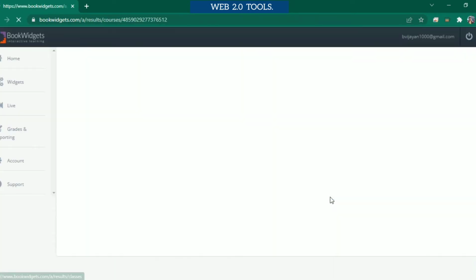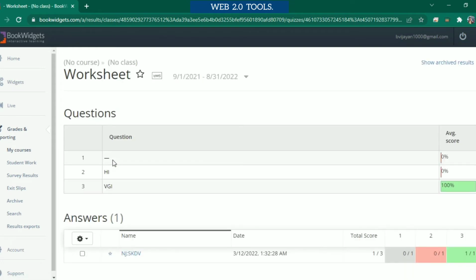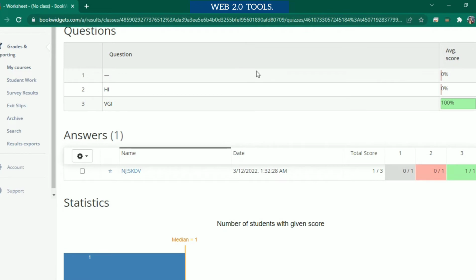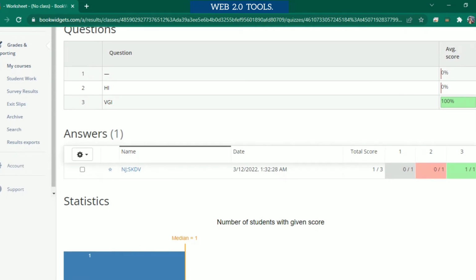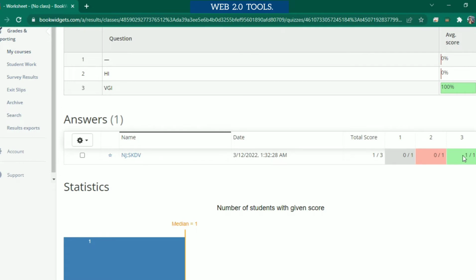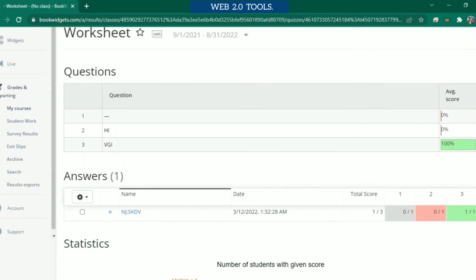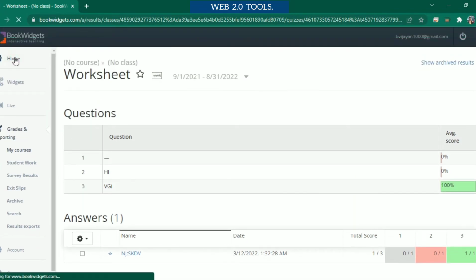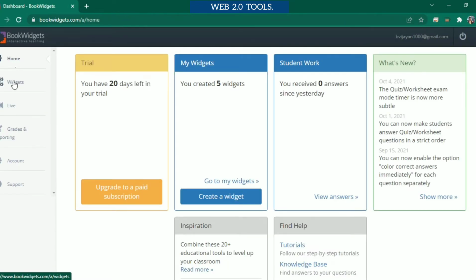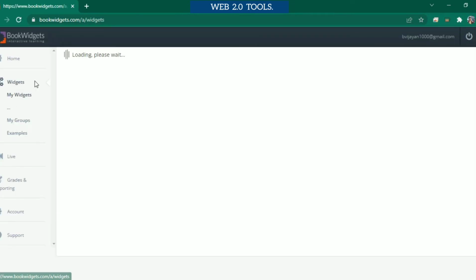And if we click the student work, we can see what the students have answered, and we can grade them accordingly. This is the fake answer sheet. I have made it for a demo. Here the green color represents the correct answer, the red the wrong answers, and the gray the not answered questions. So by this we can know how the students have responded to the questions we have created.